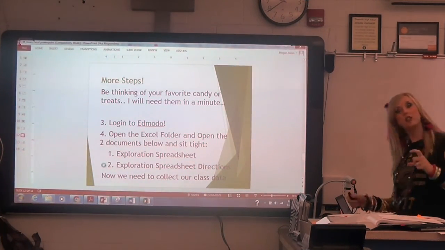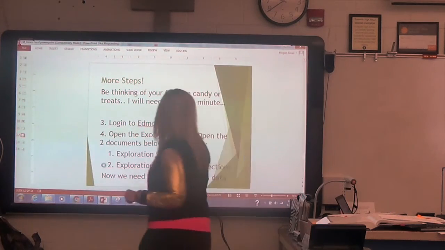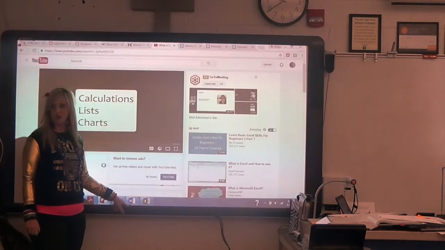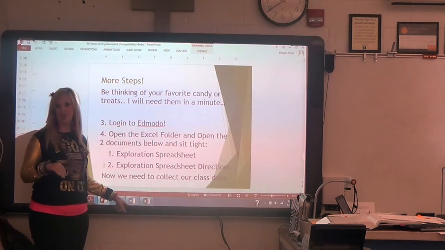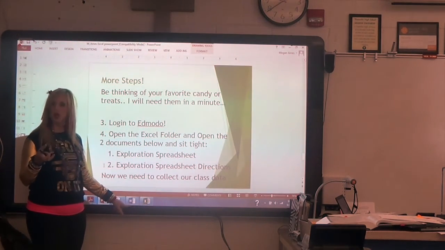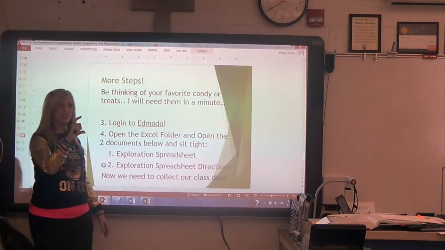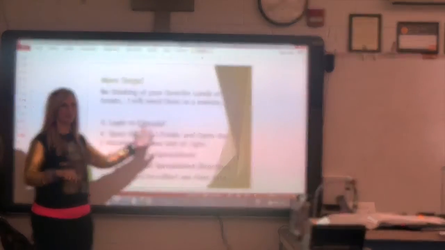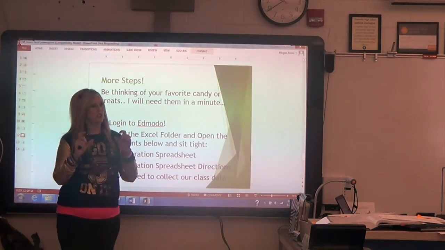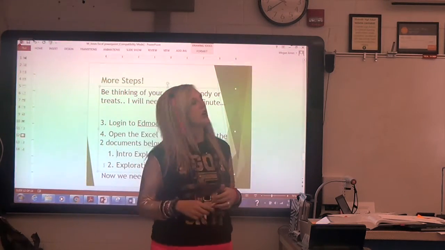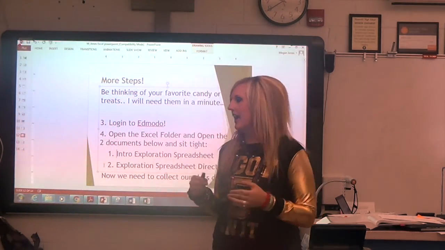It should say Intro to Exploration. There's a blue one. It's a Word document. If you notice really quickly down here, the Word document icon is blue. Edmodo does a really good job of relaying that for you. The blue icon stands for Word document. That little green icon stands for Excel, because Excels are green. So make sure you have both of those, and you're going to need to download both, not just have them open. Because that worksheet will be our guide in a little bit.